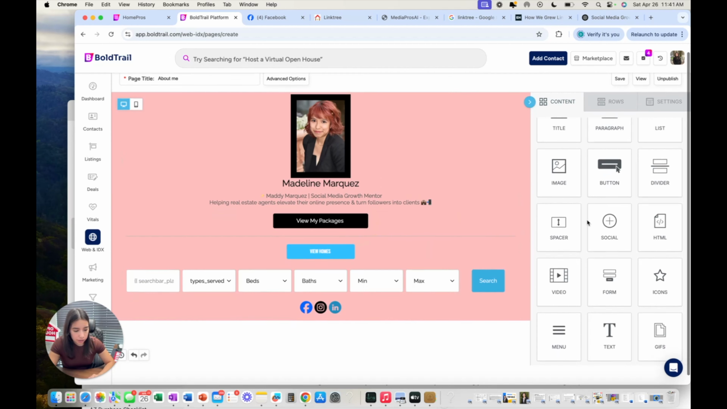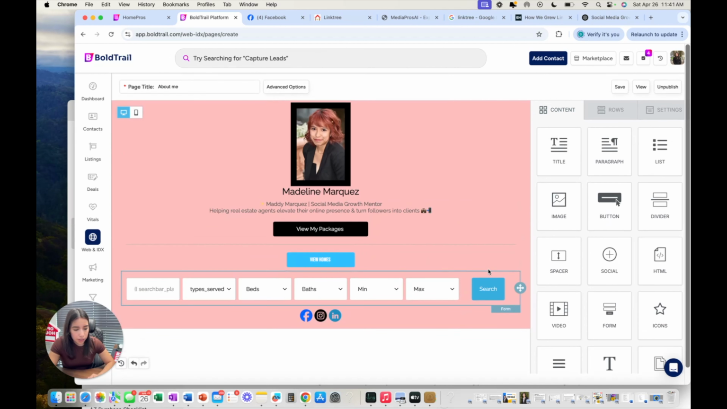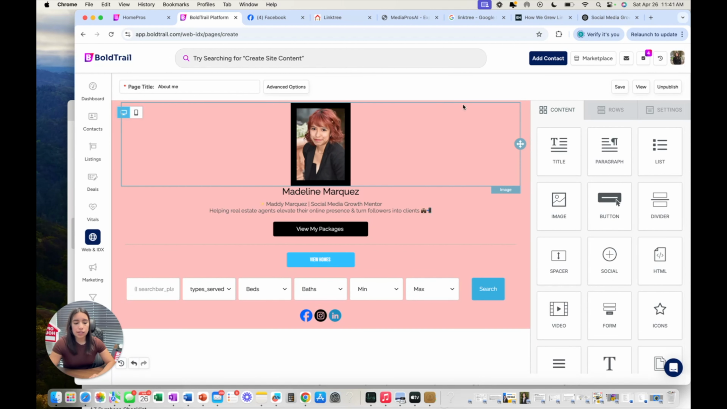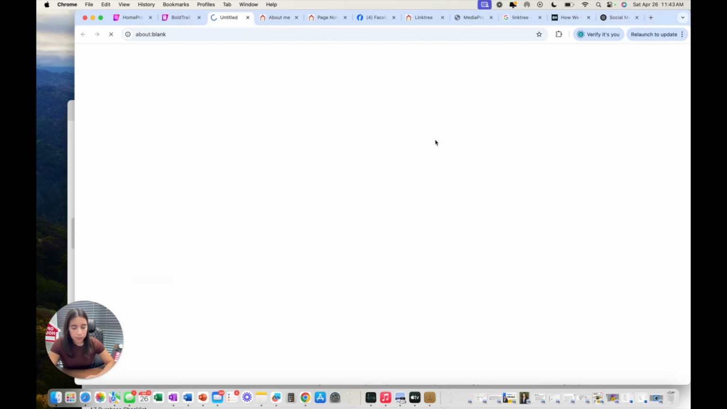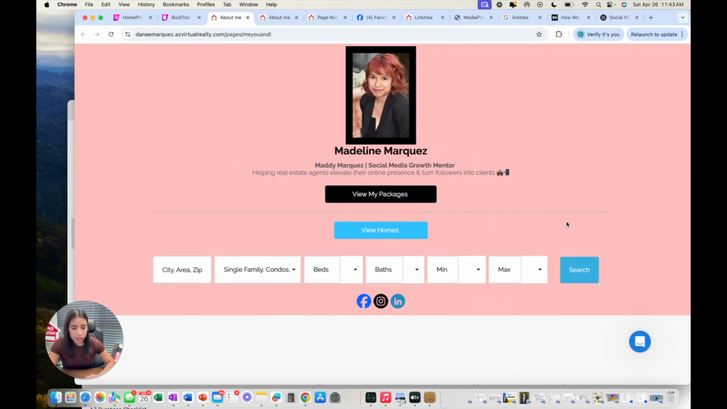Dividers again, spacers, and so on. So you have the option of customizing all of this. It just has to do with playing around, seeing how you like it. And then once you're done, again, you're just going to save it. You can view it. So what it does is that it takes you to the link and how it would show. And then it looks something like this.